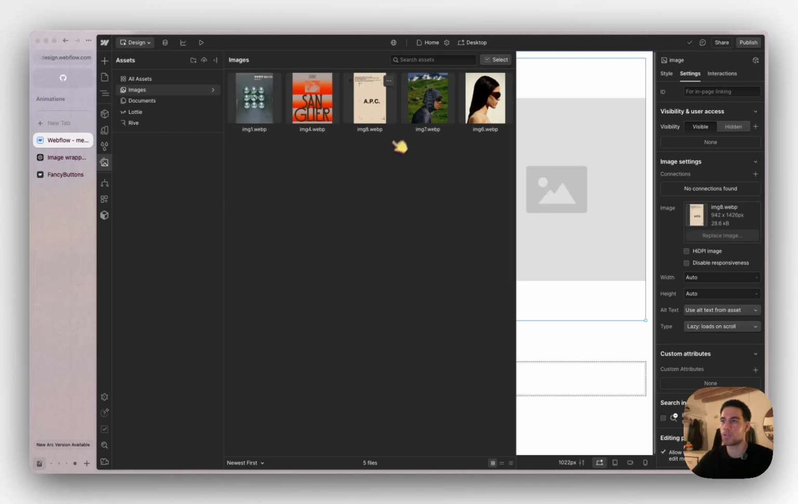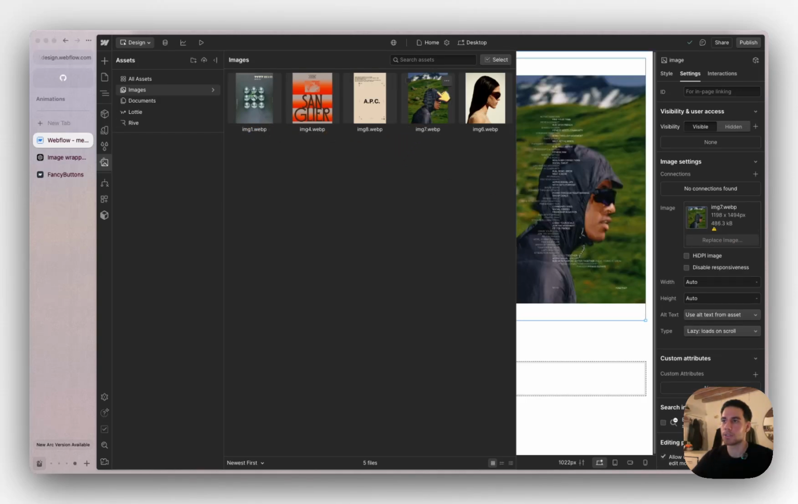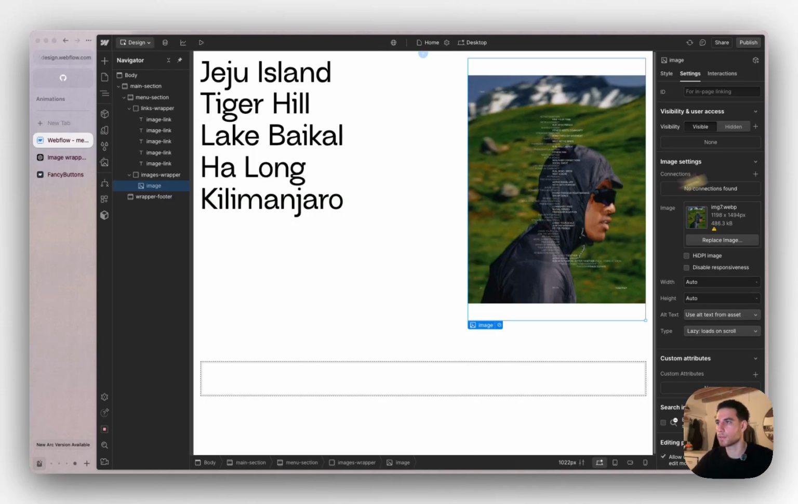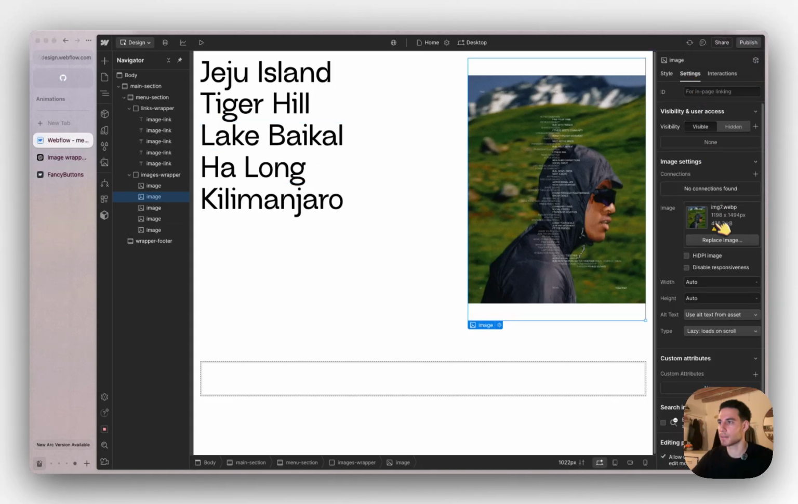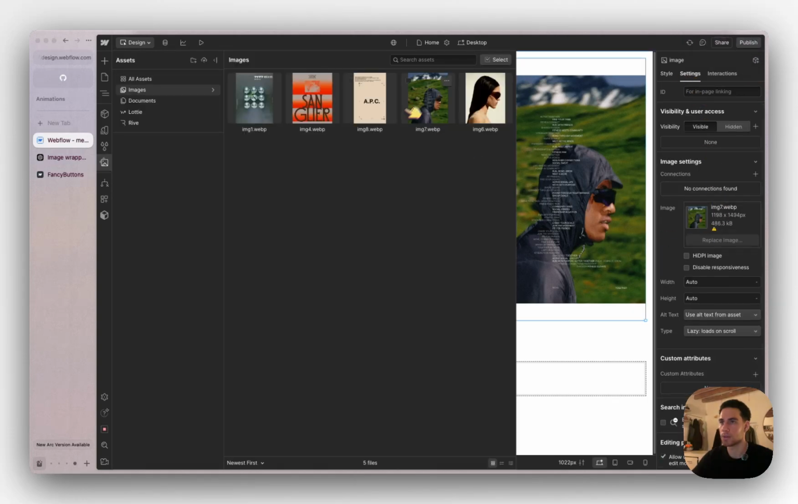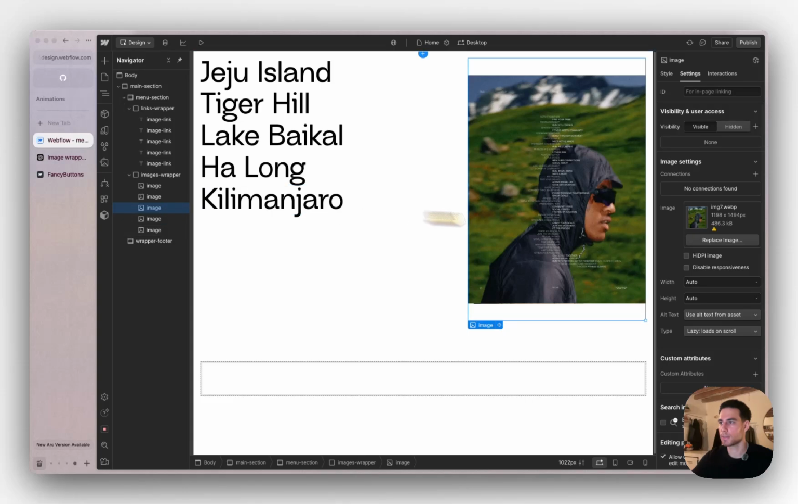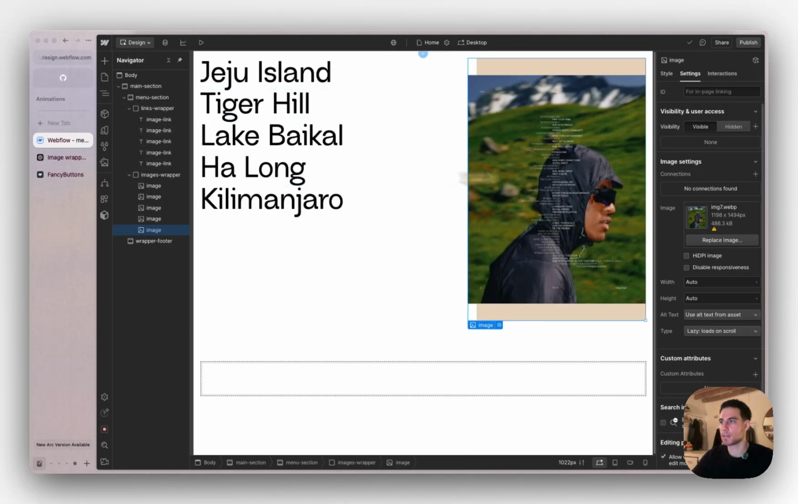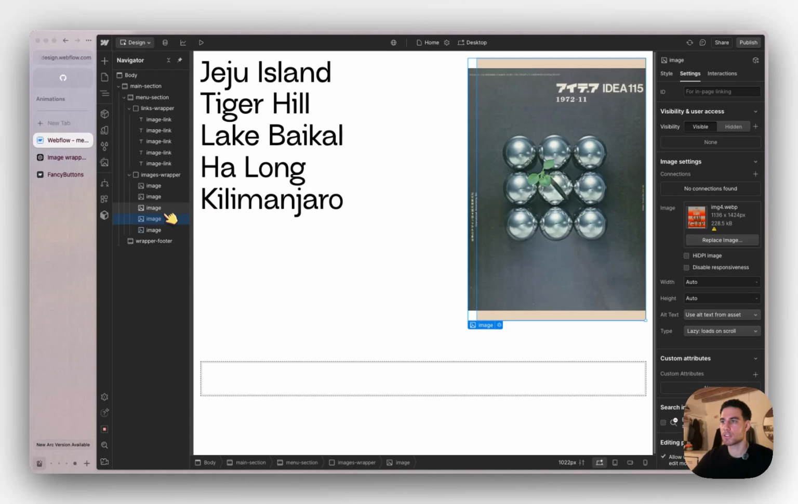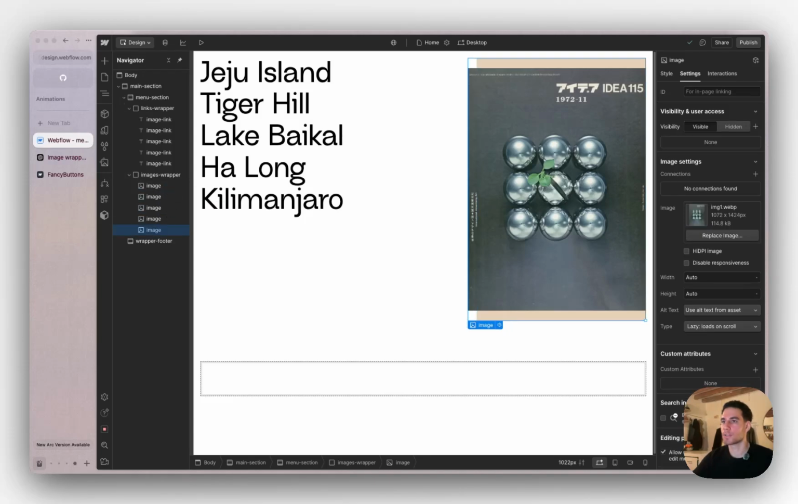And I already uploaded these images. Let's choose this one. And then we can add a bunch of images on top of each other like this, by just duplicating them. But we need to set a different image for each one. So this one for this, this one for this, this one for this, and this one for this, and now they're going to be stacked on top of each other. And now we can work on the footer and worry about the interaction stuff later.